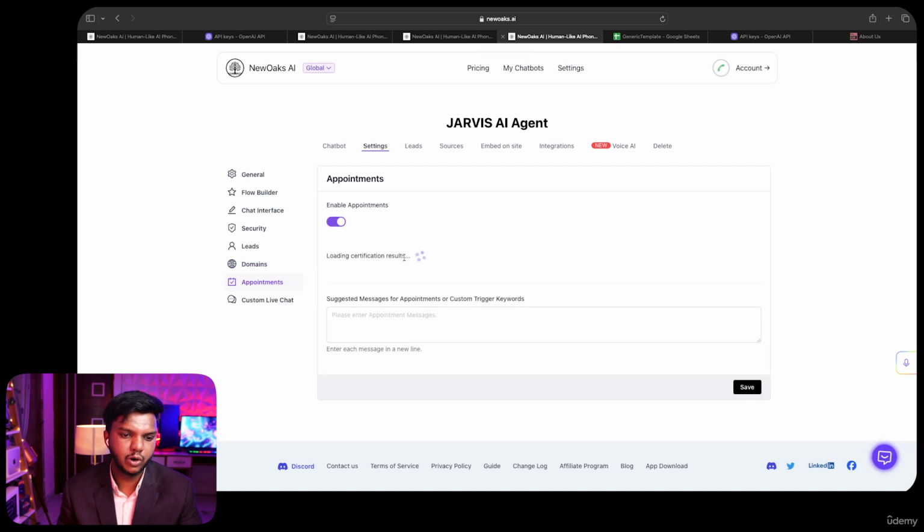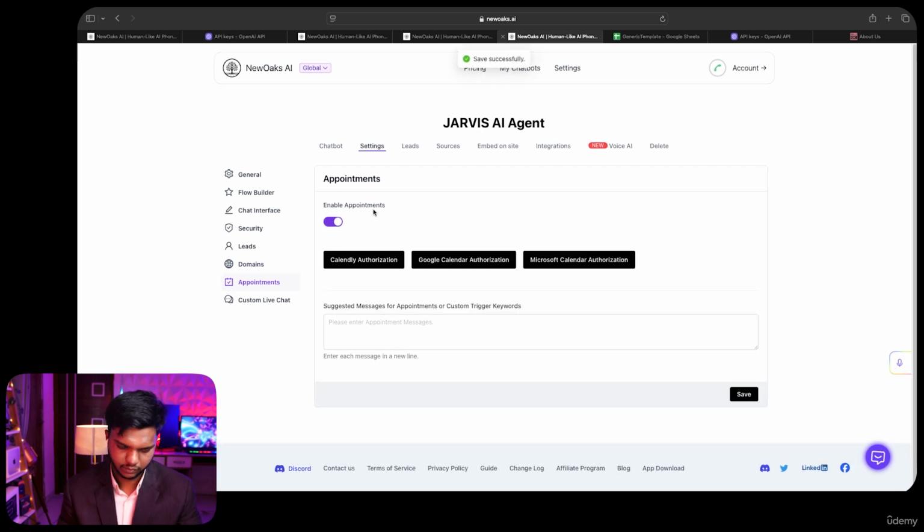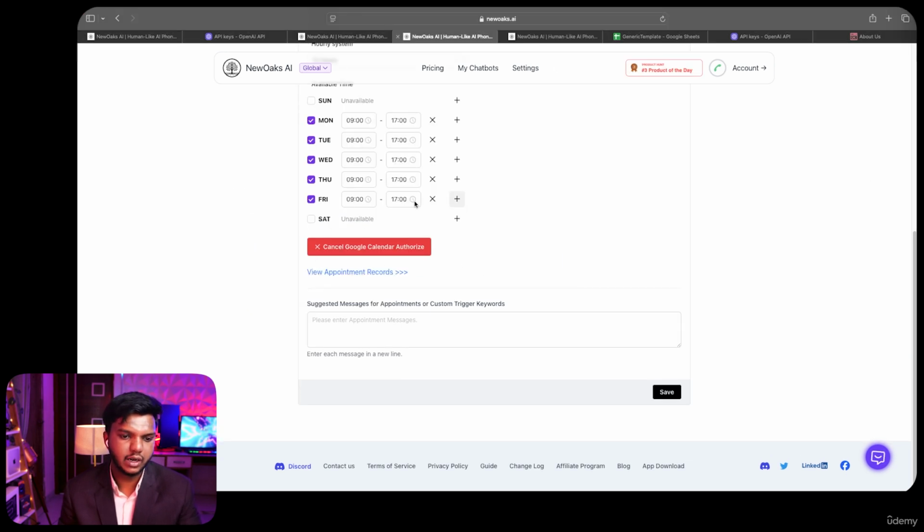Then appointments. If you want to set up the appointments using this particular flow, then you can do that with the help of this particular option, that is appointments. We can authorize using Calendly, then Google Calendar and Microsoft Calendar authentication. So what I will do is I will just use the Google Calendar authentication for now. So after authentication, I was able to add my email in here and it was able to authorize with the Google Calendar. Similarly, you can do the same with the Calendly and other service providers as well.